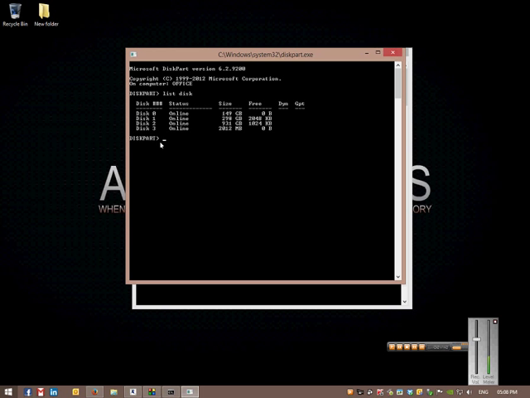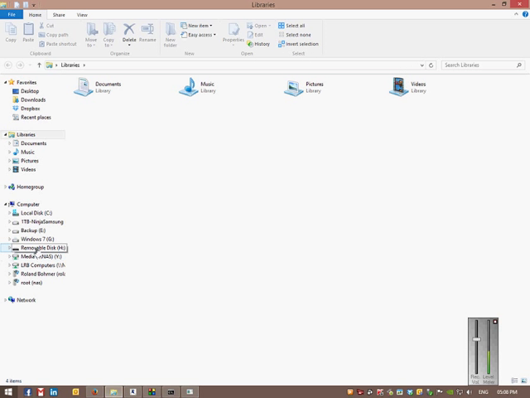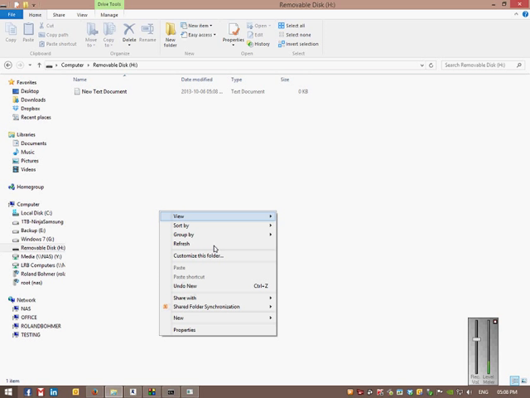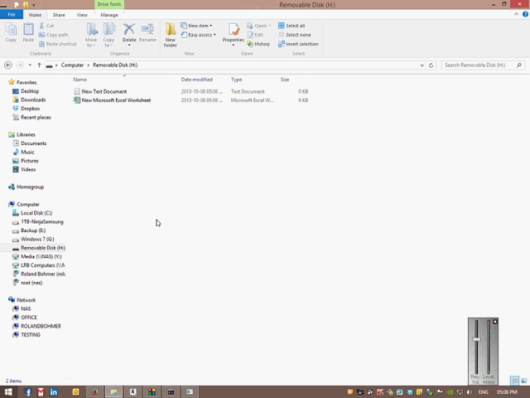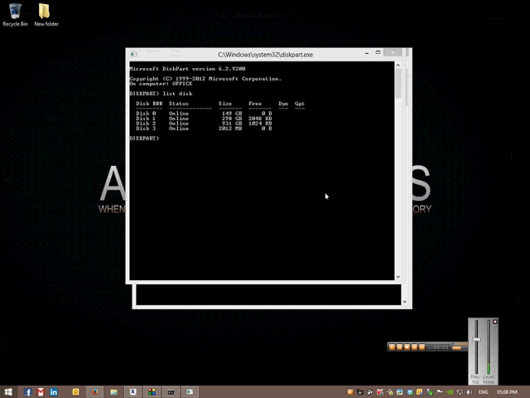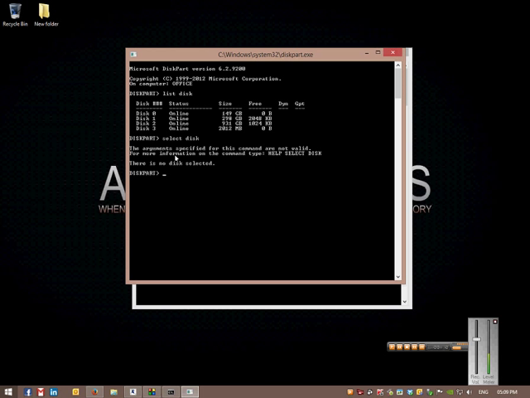Now let's just make sure that this works. Let's go to Disk 3 first and put a text document, an Excel document, and a Word document on it. Now those are on the flash drive, so it's not completely empty. Now I want to select that disk, so you write select disk. Sorry, I forgot to put the number, so select disk 3. Sorry, typo, guys.